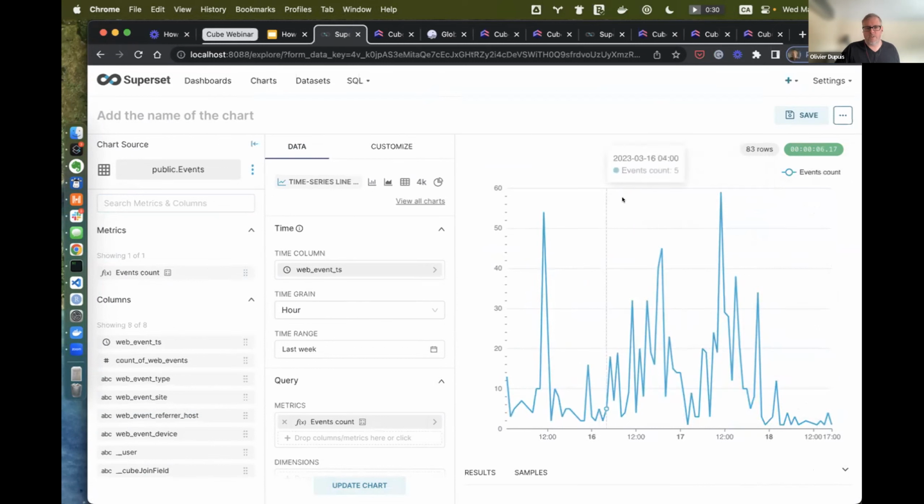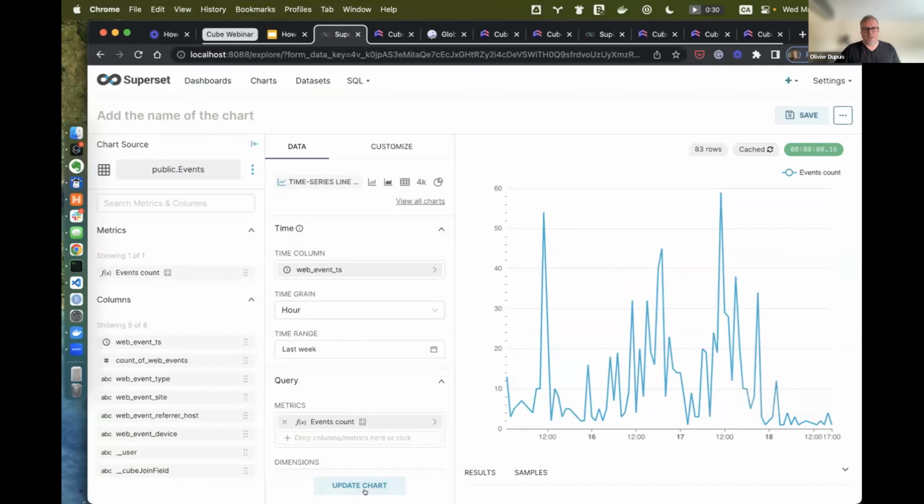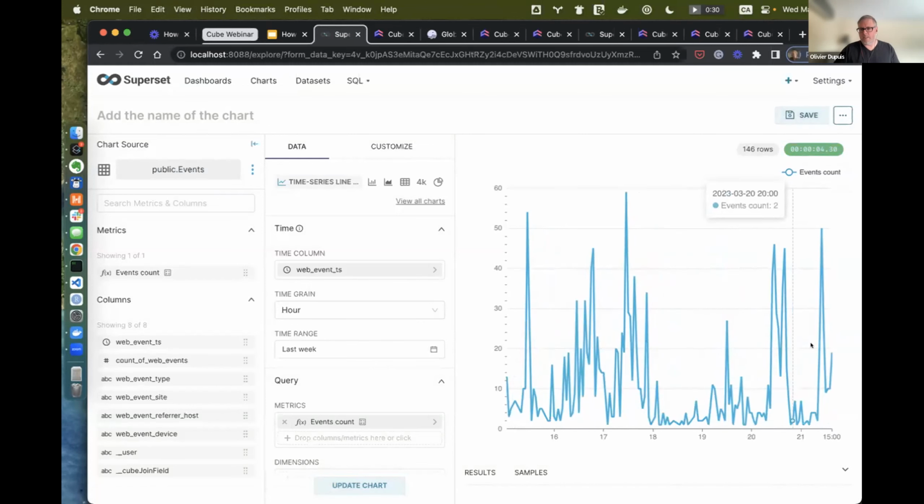For some reason, this is bringing me outdated data. Let's make sure. Let's refresh that, one second. Sorry about that. Superset has its own caching layer, and sometimes it doesn't want to pick up the latest values. So hopefully, all right, there it is.